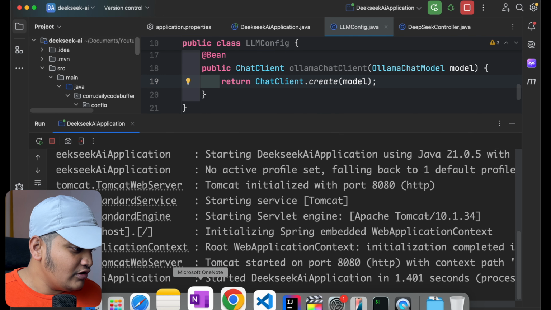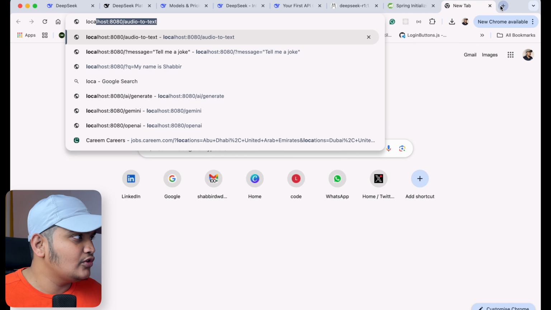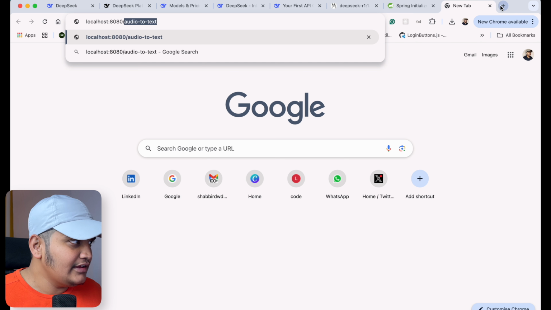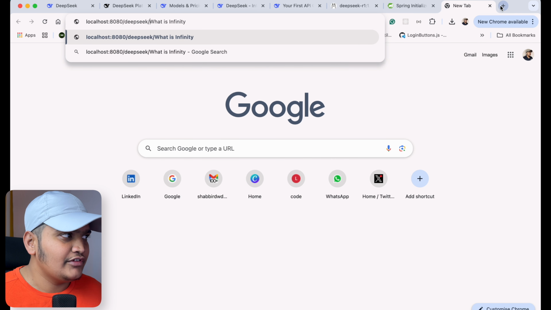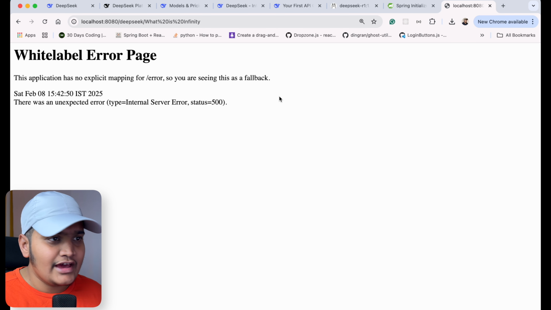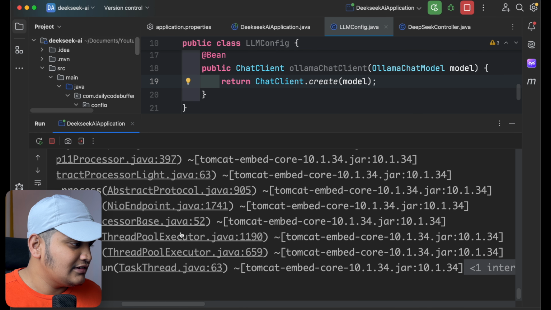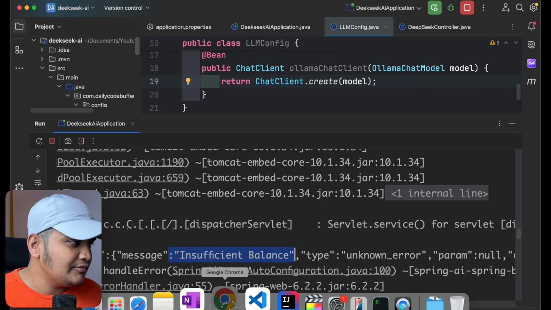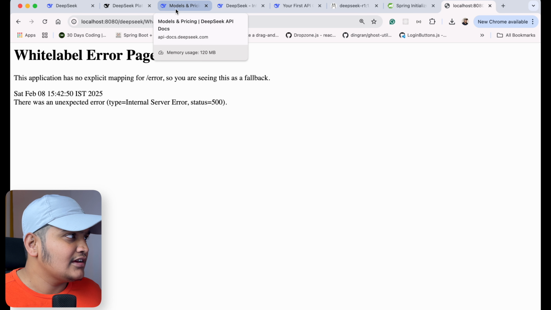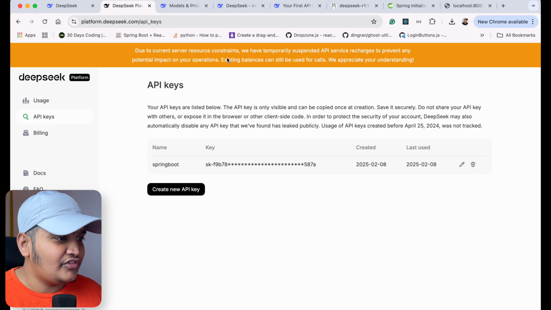Now if I go to my browser and run the API, that is localhost 8080/DeepSeek what is infinity, here you can see that we got an error. Now what error did we get? We got the error that insufficient balance. As we talked about earlier, currently you can see that DeepSeek is not allowing us to add funds here.